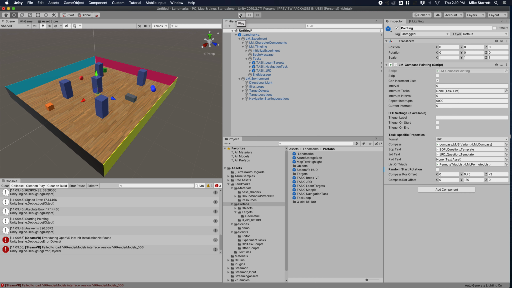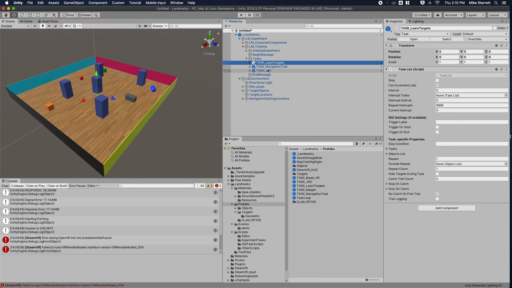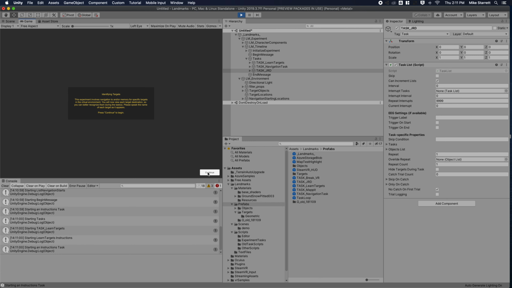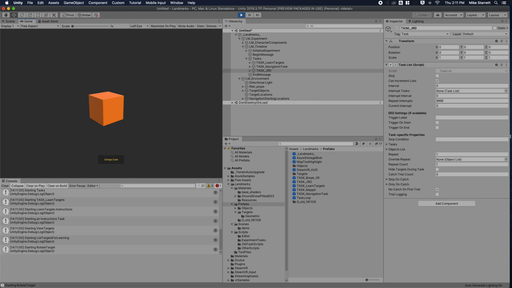Alright, so let's just run through it one more time and see how that goes, and just how easy it was to add those tasks to a functioning experiment now. Alright, so we're learning targets. Bear with me while this loads here. So we get through all of our targets one time. Now we're going to navigate.